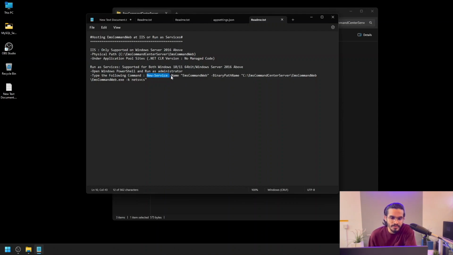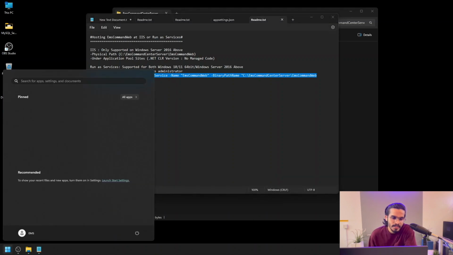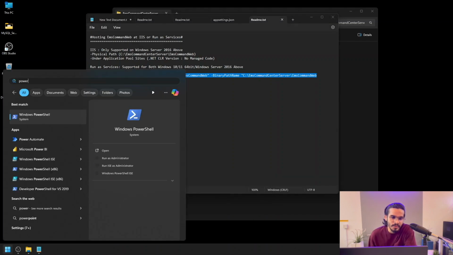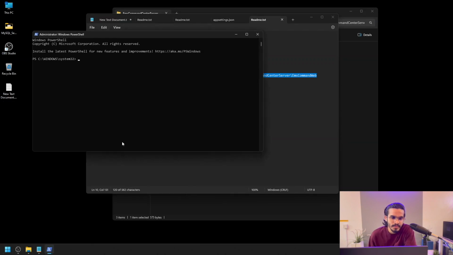All you have to do is copy and paste this command into PowerShell. Search for PowerShell, run as administrator, and then paste the command that I've given there. So it's already done. Once you have completed this part here, you'll have to search for Services in your Windows.